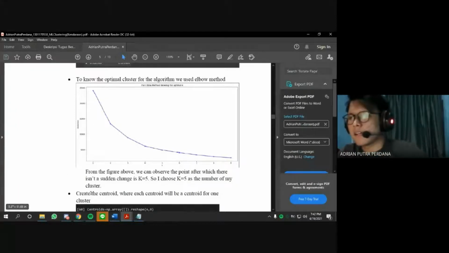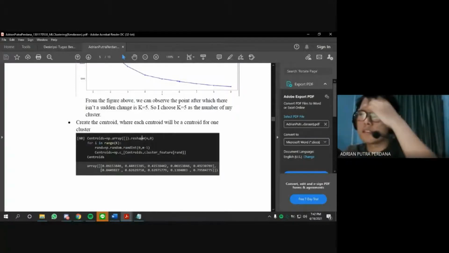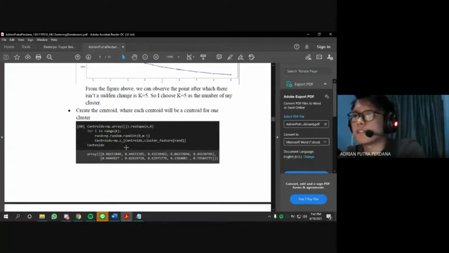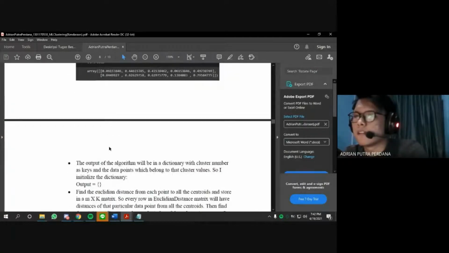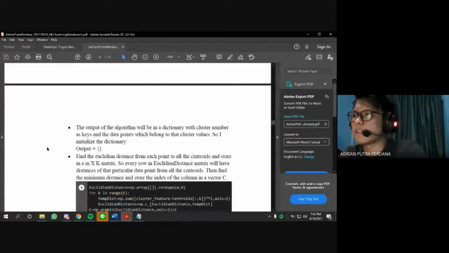And then I create the centroids, where each centroid will be the centroid for one cluster. This is the algorithm for the centroids, and the output of the algorithm will be in a dictionary with the cluster number as keys and the data points which belong to that cluster as values. So I initialize the dictionary with the output assigned to empty parentheses.